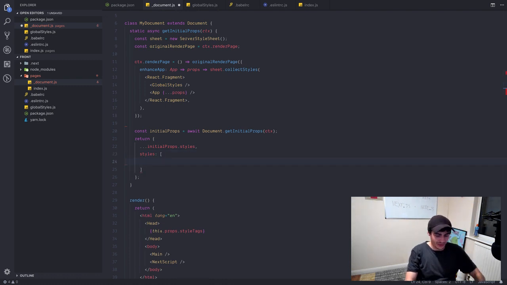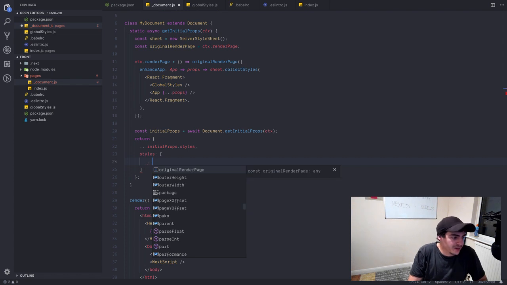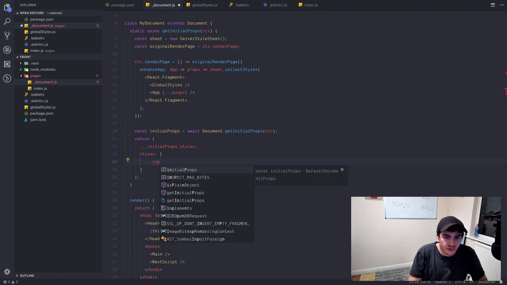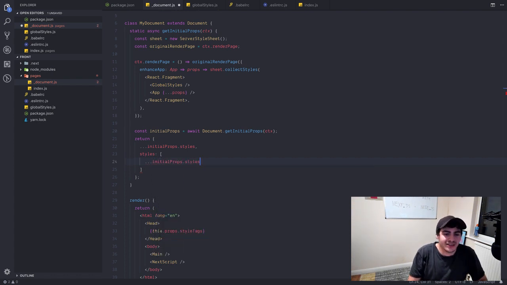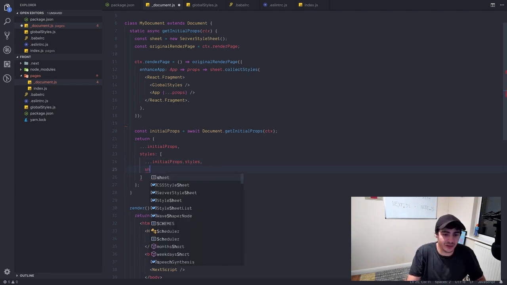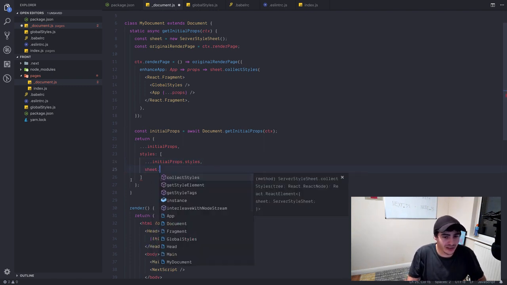And then maybe if we pass in a styles array, we can combine some. This is where we can do the initialProps.styles. That makes more sense, because then we can pass in the initial props here without having to worry about it. Yeah, this is sort of working. And then we can do the sheet dot, which I think is getStyleElement.